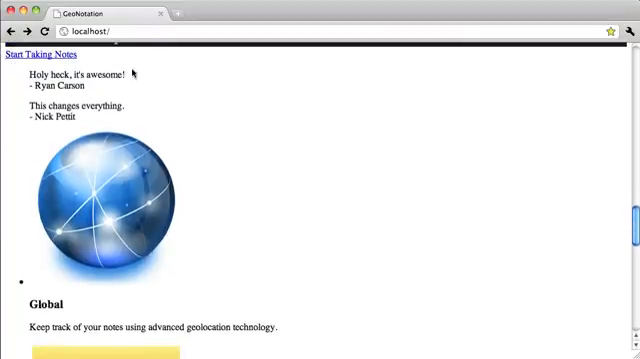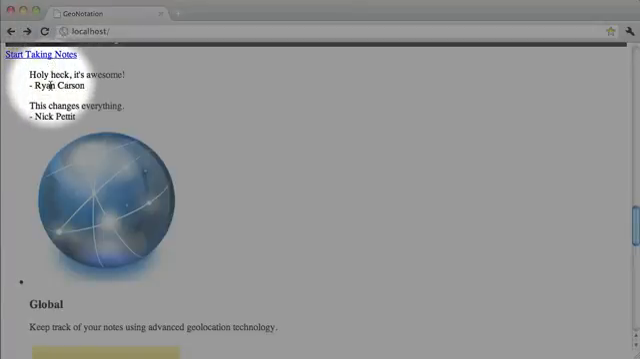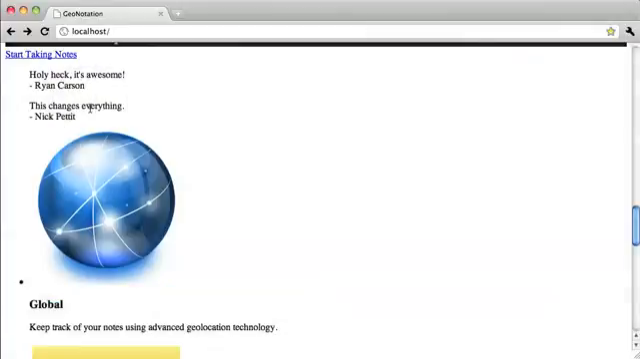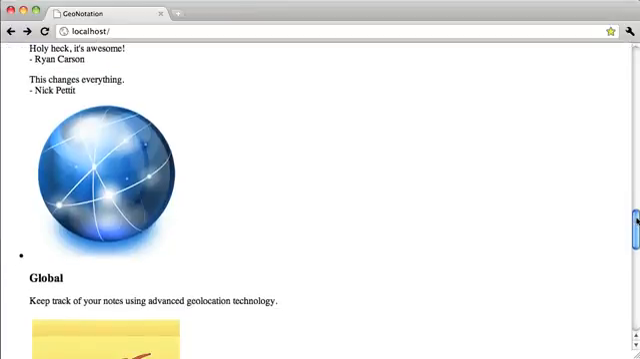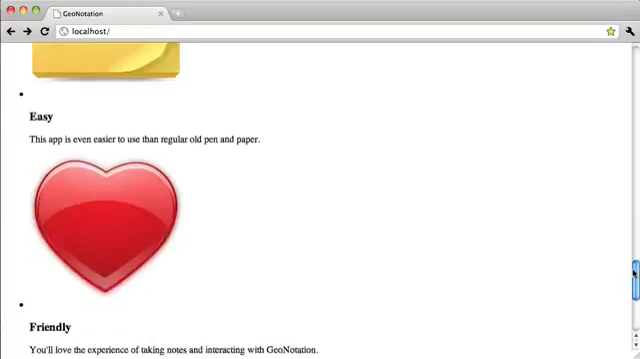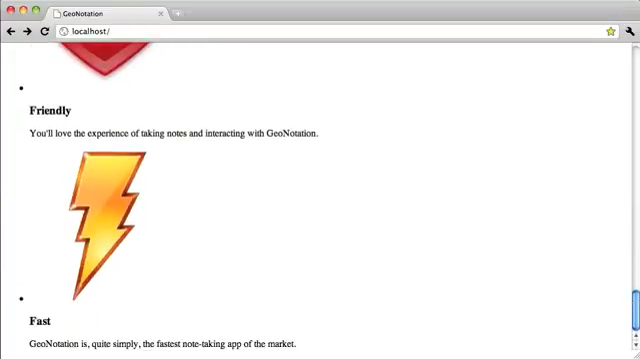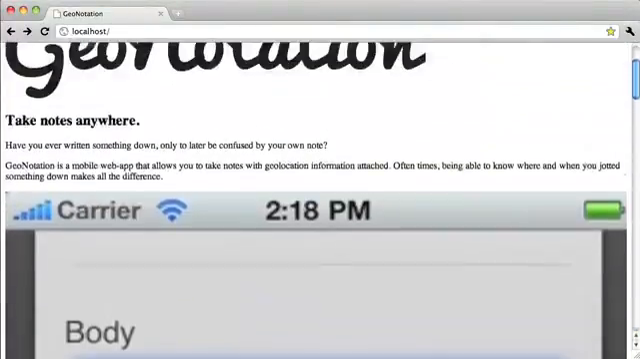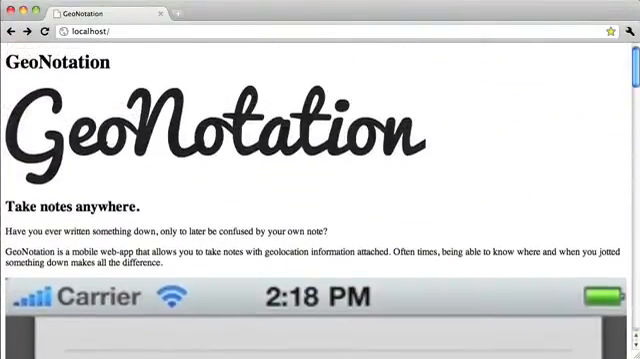Then, on the right side of our page, we have the Start Taking Notes call to action button. We have a few block quote testimonials. Holy heck, it's awesome, and this changes everything. And then we have a few very large icons here with the headers global, easy, friendly, and fast. And that should about wrap things up for our HTML markup. Having good semantic markup like this is the foundation for creating a very good responsive design.